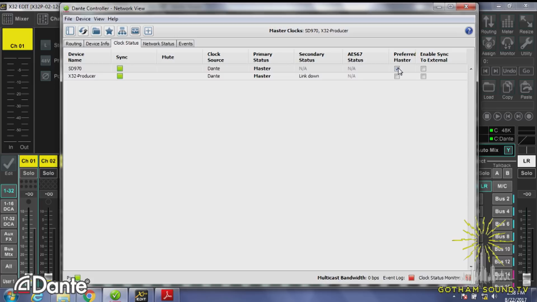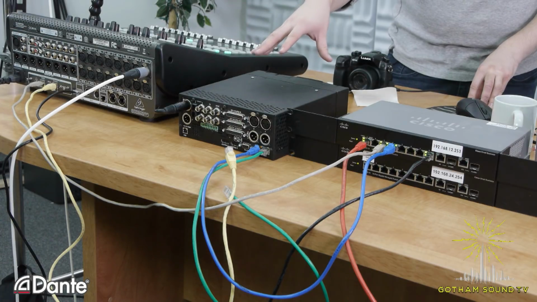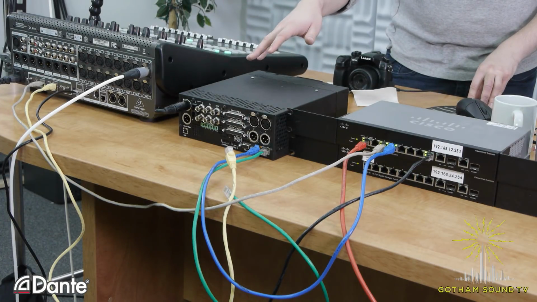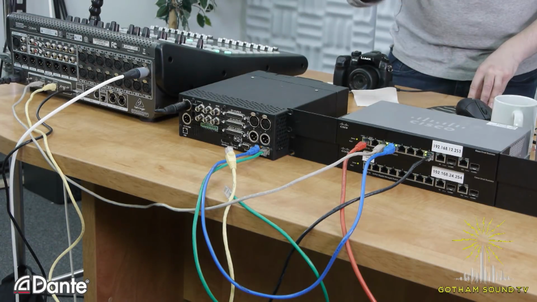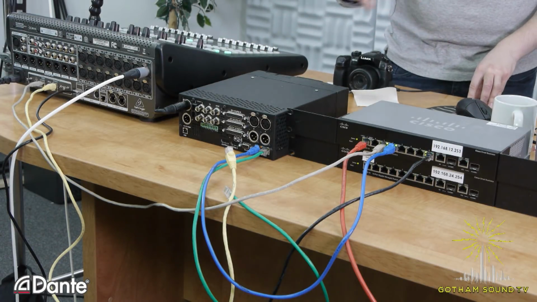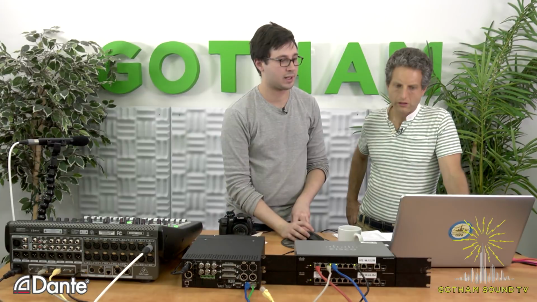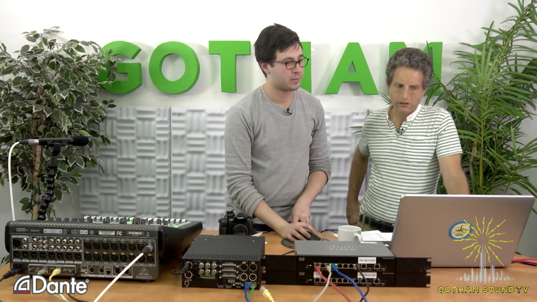So the preferred master, if I wanted to internally sync this, I had the update, I could make this the master, I could make this slave to it over Dante. But pretty much all our systems are trusting Sound Devices with a lot of the sync. Okay.